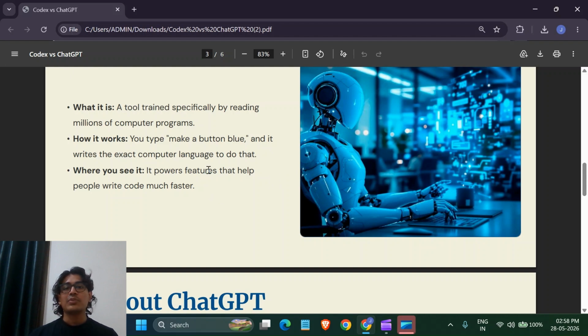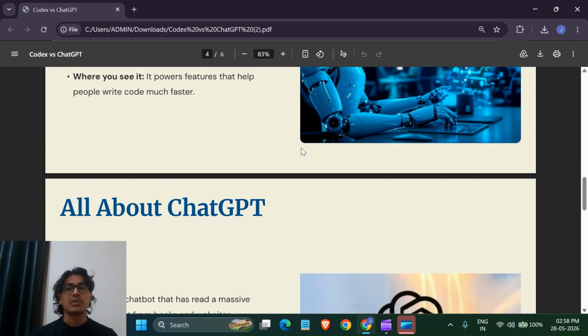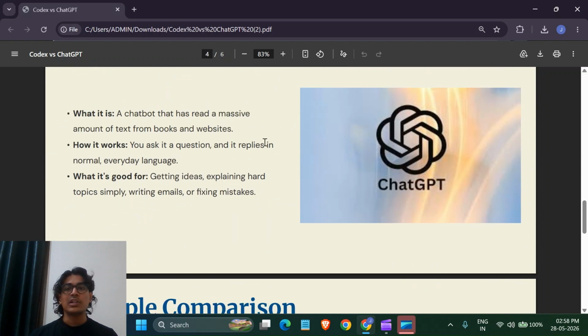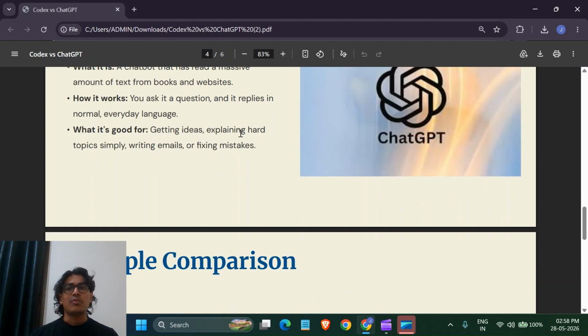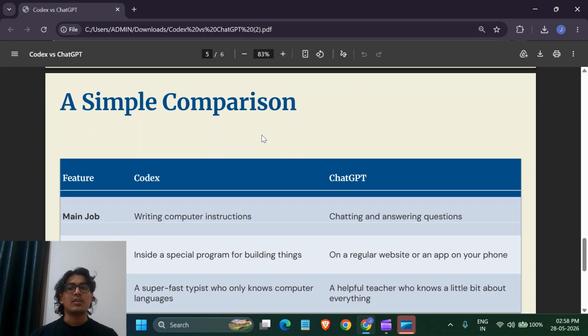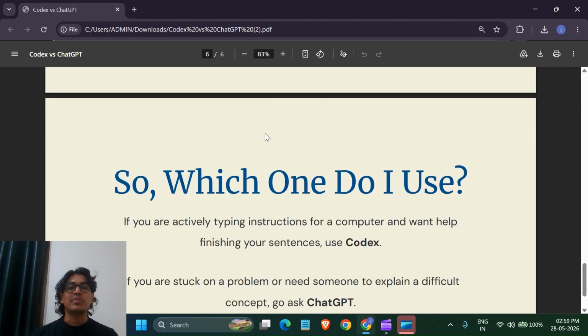So it powers features that help people write code much faster. It basically helps you to write code fast. Whereas what is ChatGPT? You already know about this. It has read millions of texts, due to which it is smart enough to answer any questions. It is going to explain hard topics, write emails, or fix mistakes. So basically, this is what we already know.